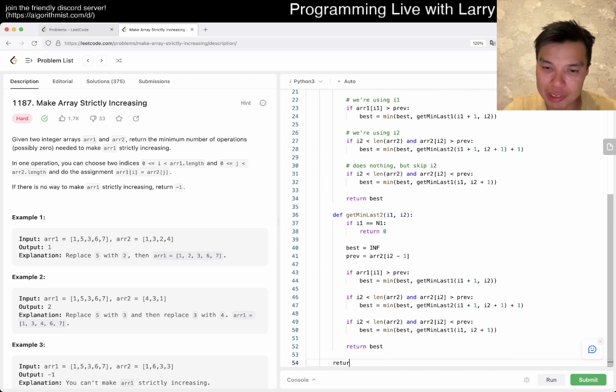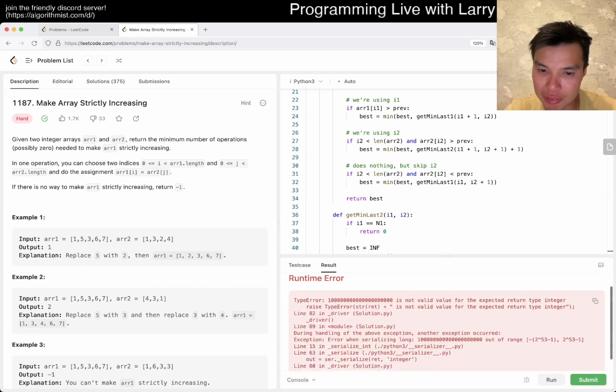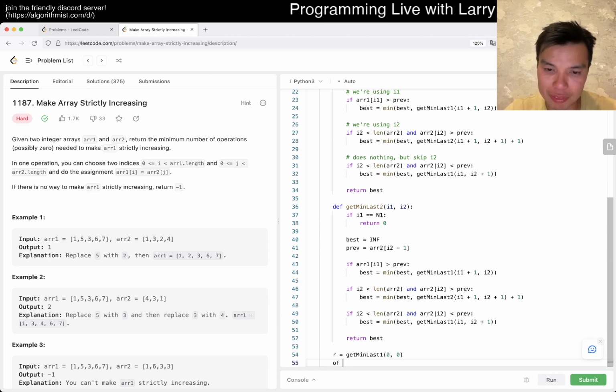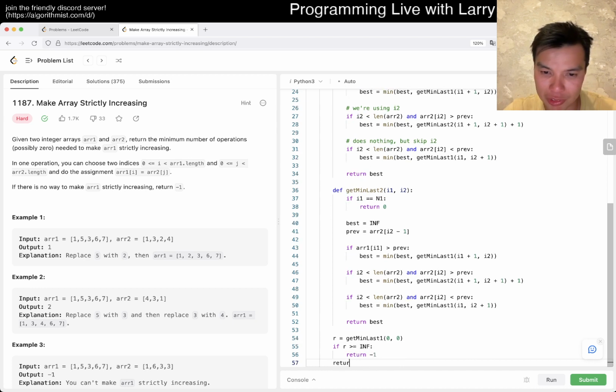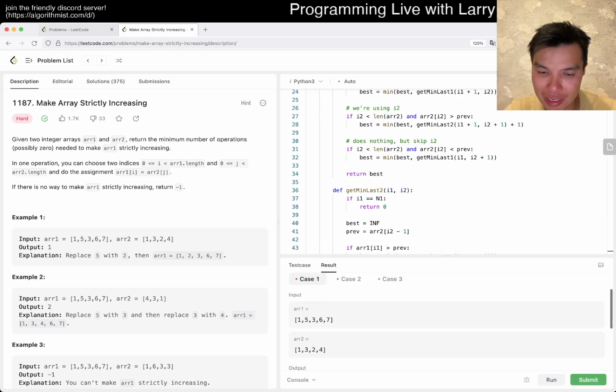Yeah. And then we start by get min last 1, 0, 0, right? That's the last number. Let's run it real quick. Hopefully it doesn't return infinity, and apparently it does return infinity at some point. Oh, that's fine. It's just that we solve it as equal to this. If R is greater than infinity, then we return -1. Otherwise, we return R. It may still be wrong, but at least it fixes that case.